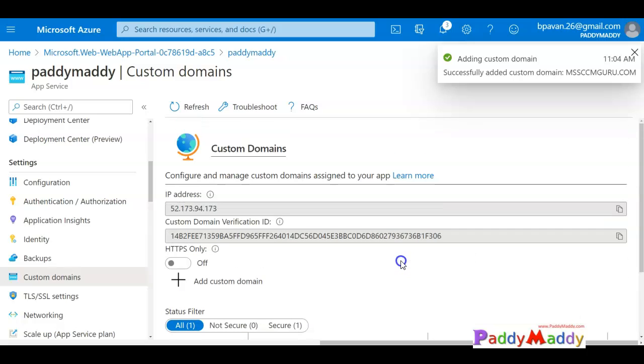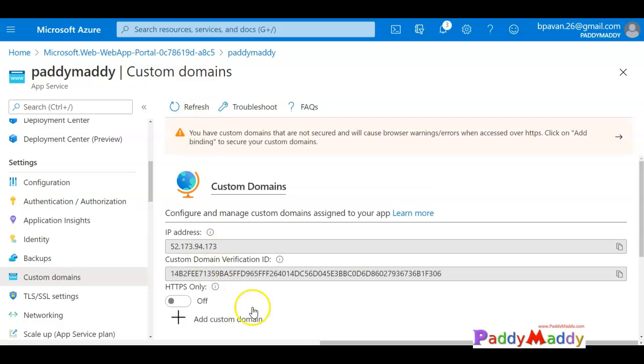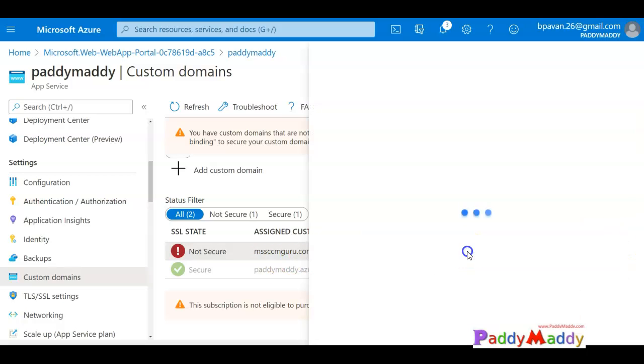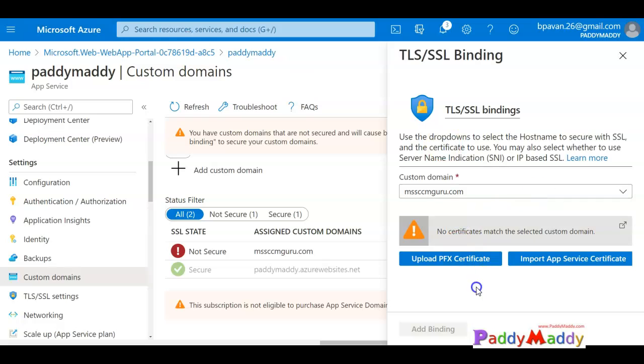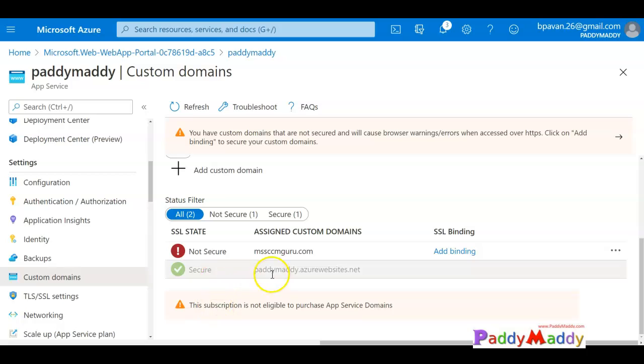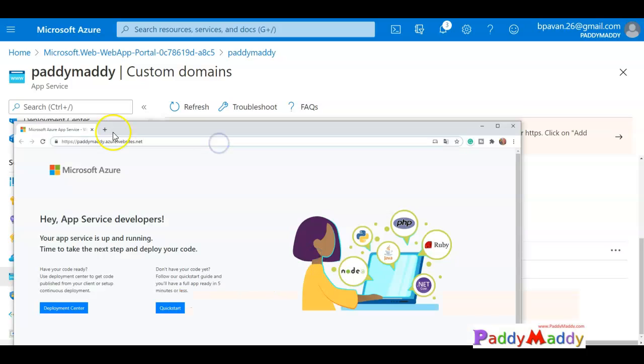So it might take a minute or so, or sometimes even 24 hours, because the DNS replication should take over all this. So I'll just refresh here, and you see here add binding is not done for SSL. If I want, I can do that by binding configuration. Also if I have my certificate, I can upload it to point to SSL, but I don't have the SSL certificate at this point of time. So what I can do is simply open this domain name here instead of opening that.